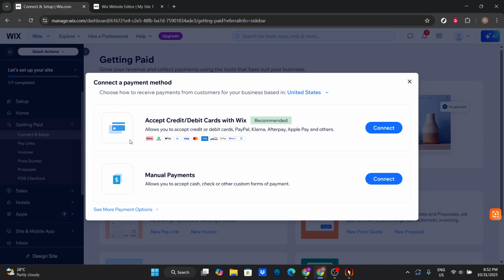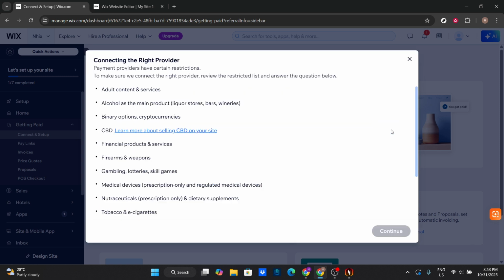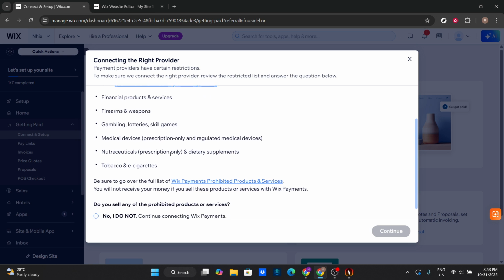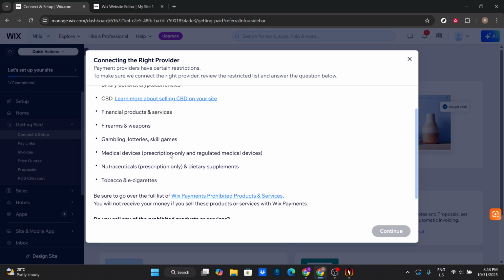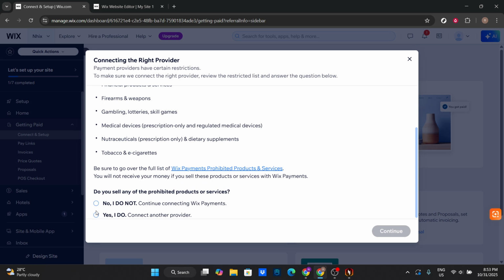After selecting Connect and Setup, you'll then hit Connect Payment Method. By doing this, Wix will show you a list of available payment providers. Common choices include Wix Payments, PayPal, Stripe, and other region-specific options. Each of these providers has their strengths like processing speed or international currency support, so choose one that fits your business model. Once you've selected your provider, click Connect.